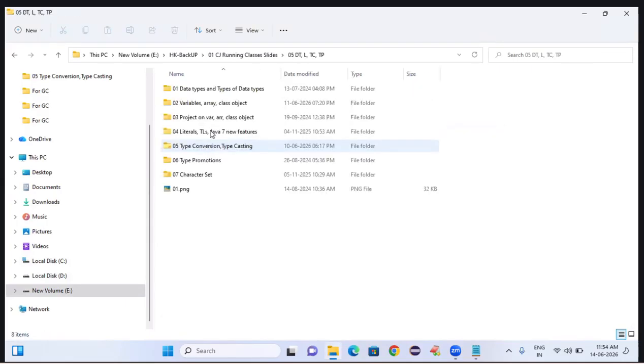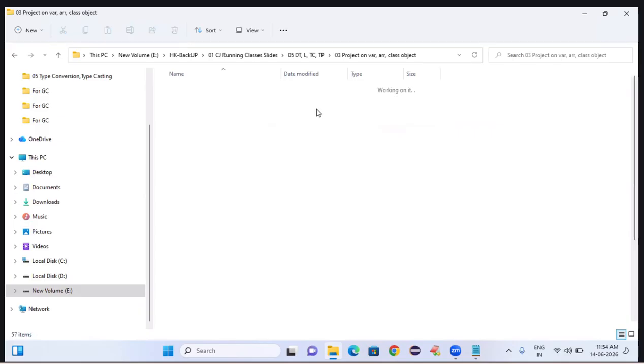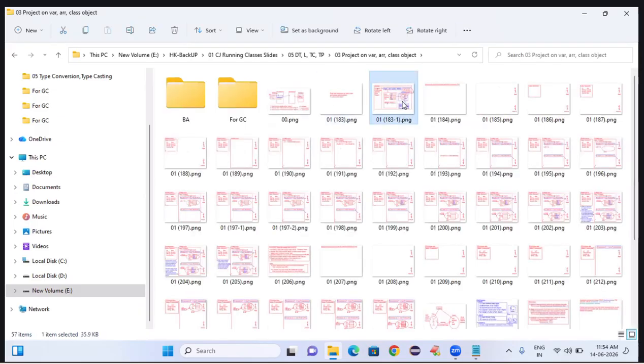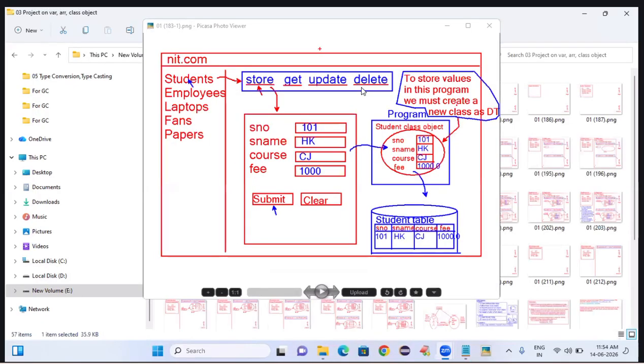Learning project today. Okay. What is the target of every project? In every project, the target is storing data of an object, right? Every project's target is storing data of an object.